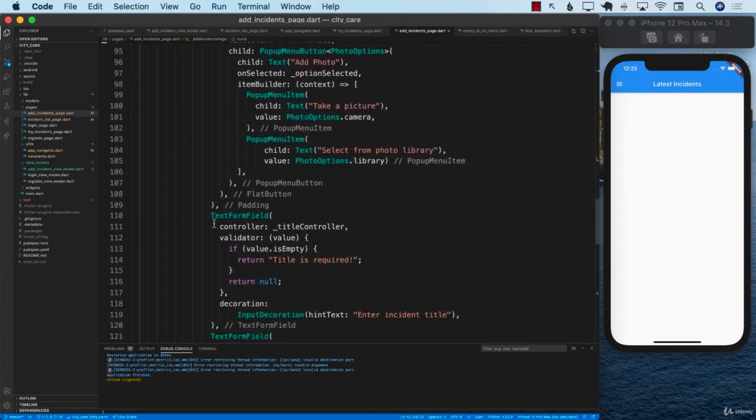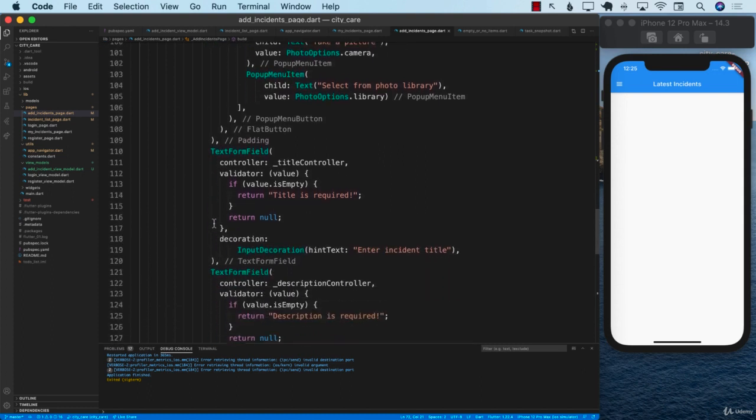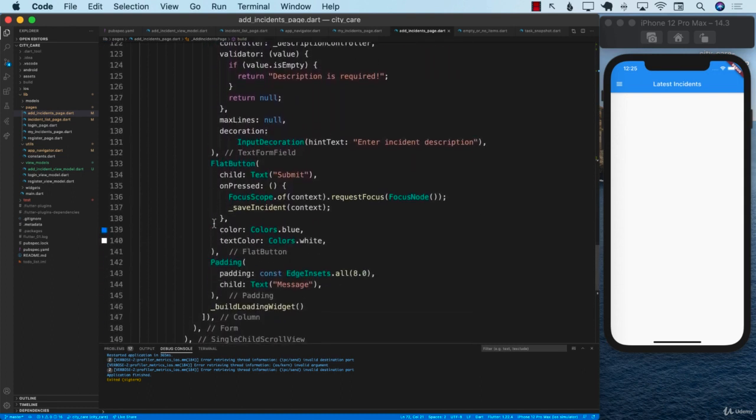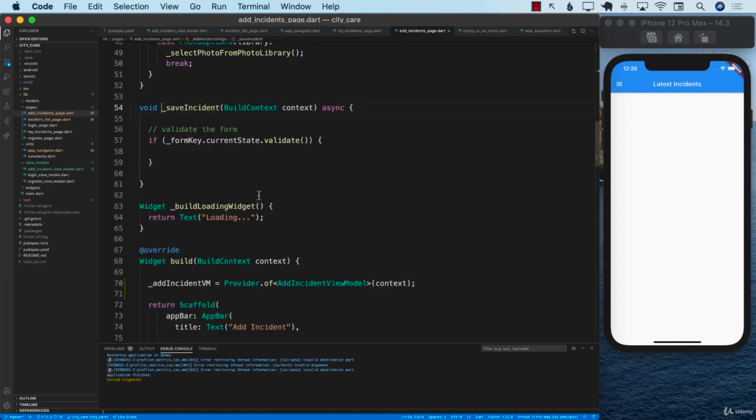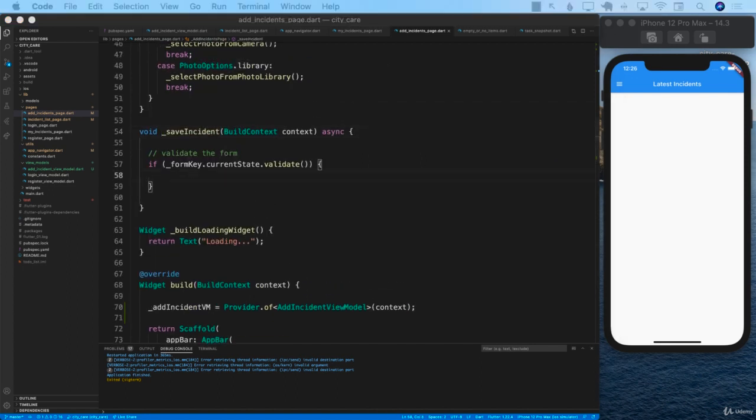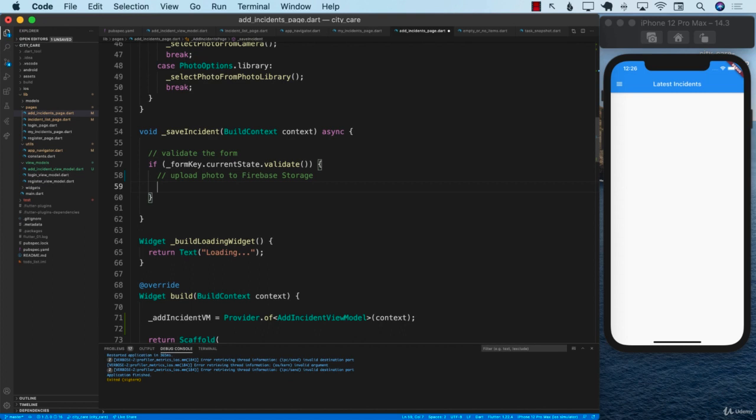Now, I'm trying to find the function which is actually getting called when we press the button. So if we scroll down, here is a function called save incident, and save incident is not really doing anything. And this is our opportunity to actually go ahead and upload a file. So if everything is validated, this is where we can go ahead and upload the photo to the Firebase storage. So this is where we can do all that.